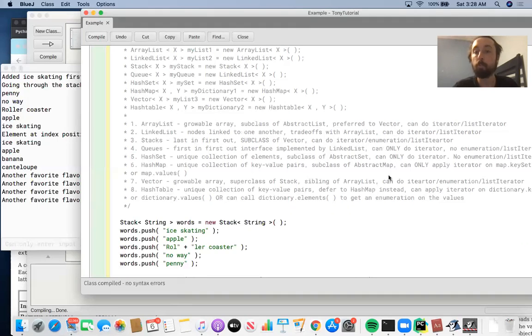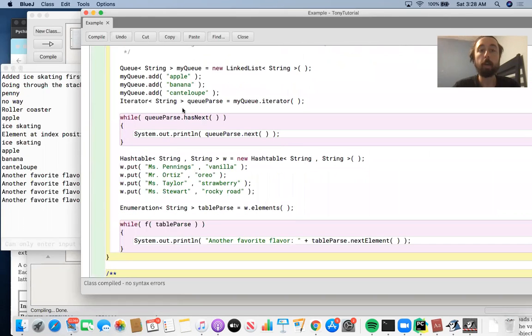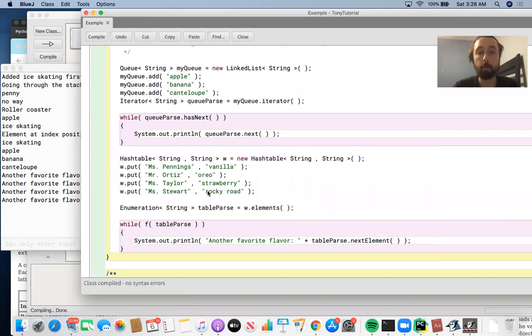With hash maps, you only get an iterator, but you can call it on the keys or the values. With a vector, you get all 3. With a hash table, you can only get an iterator, but you can call it on the keys or the values, or you can call an enumeration on the hash table itself, and that will give you an enumeration on the values, right? So it would apply in a similar way to calling dictionary.values.iterator, but it would not have the remove method. But anyway, we can go ahead and add those 3 elements to the queue and then just print them one at a time. So apple, banana, cantaloupe. We've already seen an example of that.